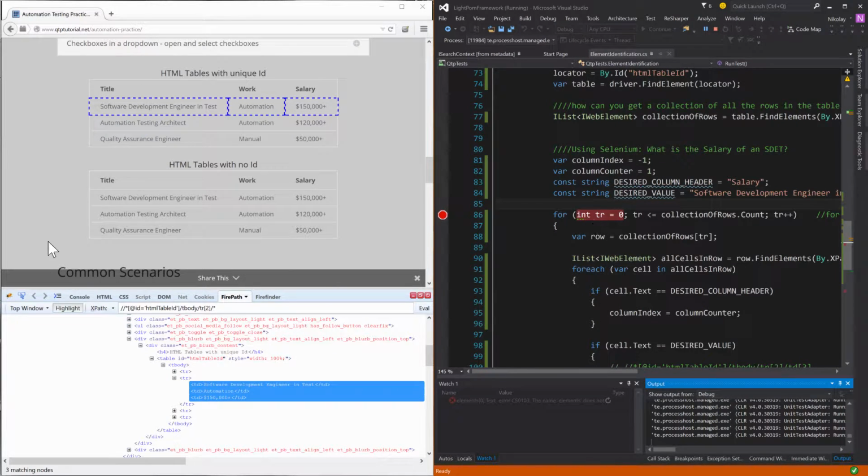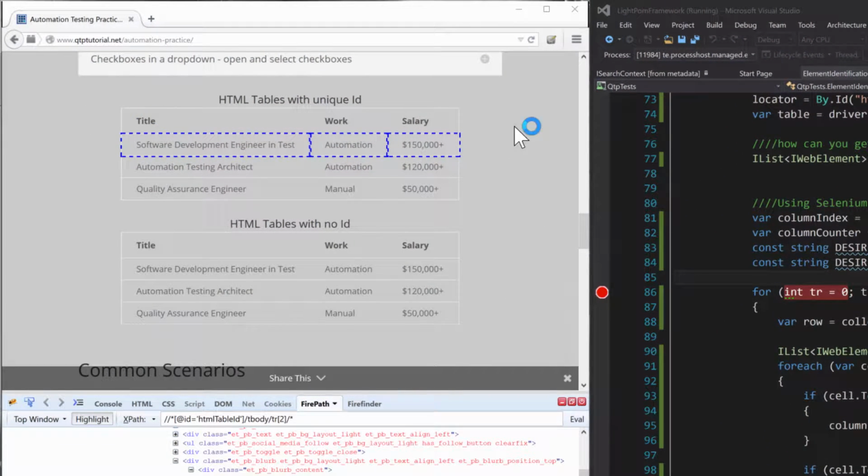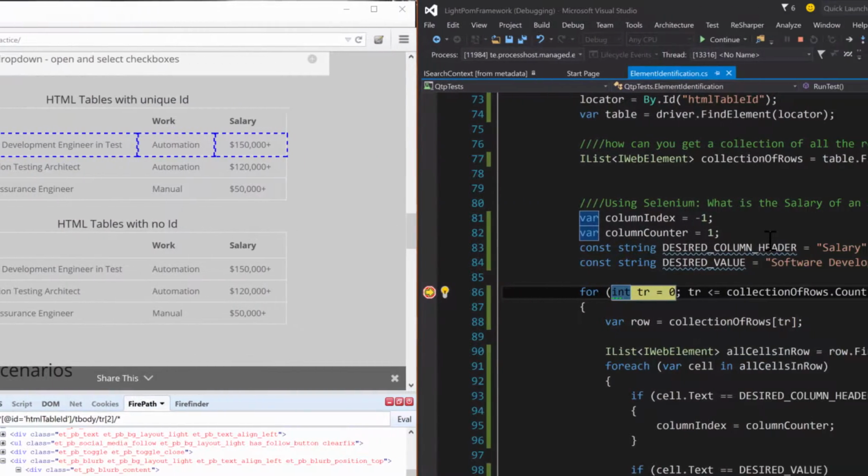So again, while it's pulling up the browser, just remember the point. We got the table. Inside of the table, we have the rows. So we grab the collection of rows. Inside of the rows, we have cells that live. So we just need to run through every single row and through every single cell and get the values that we want. If the cell has a value of salary, then we want to know where that column lives. If the row has a value of software development engineer in test, then we want to use the column of the salary and the row of this text to get this value. Hopefully you get it.